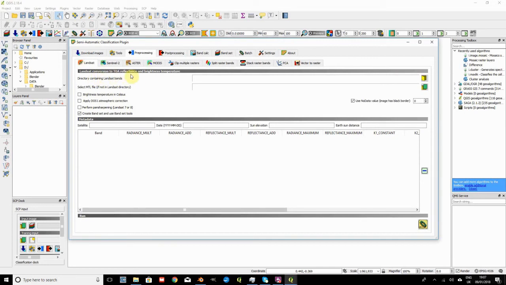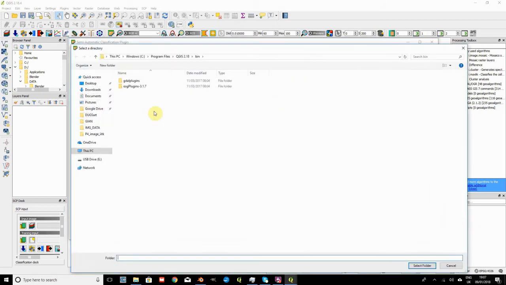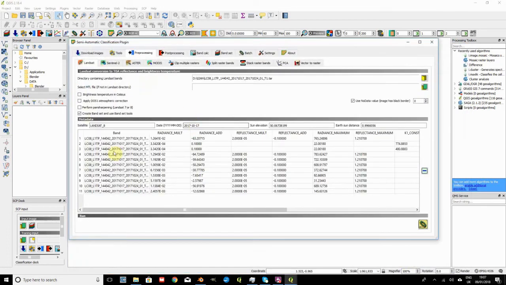So we're going to convert this to top of atmosphere reflectance, and actually we can even do more. So first of all, we're going to identify our Landsat bands. Mine are in here. And you see all the bands are there. Now in the options, select MTL file, and mine is in the Landsat directory, so I don't need to do that. We're going to convert the temperatures to Celsius. The default will be Kelvin.